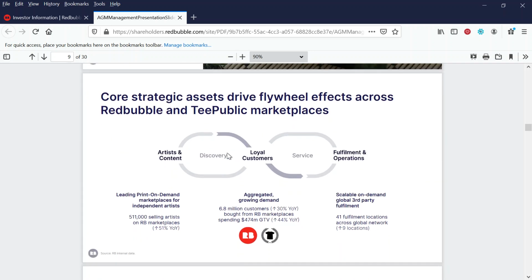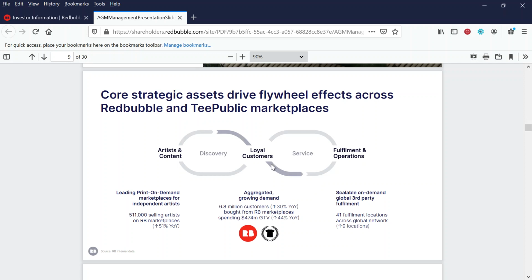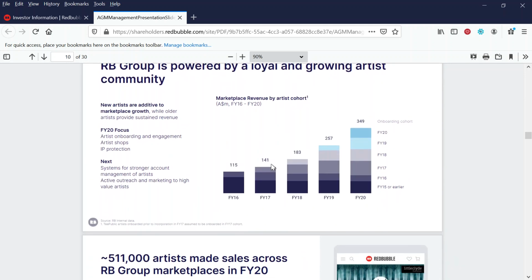Here we talk about the flywheel dynamics again. That's where Redbubble is saying that loyal customers mean more fulfillment. More fulfillment means more payments to artists, and that motivates people like myself to put up more product and high quality product, and that will attract loyal customers. You can see here that the growth over time is pretty good.